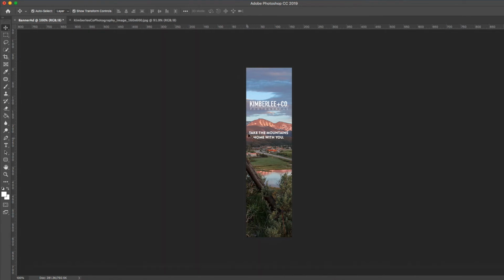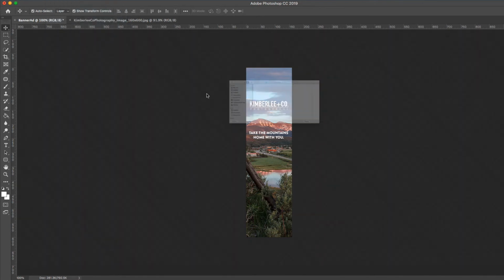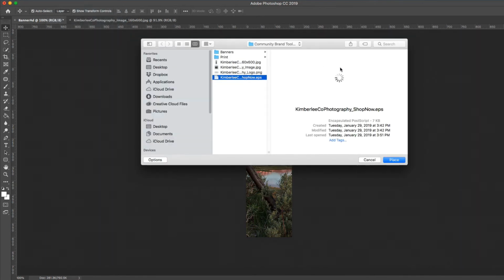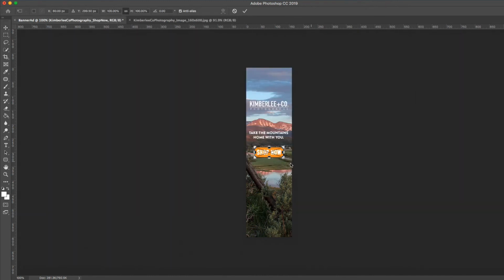So I have my logo, I have my message, take the mountains home with you, and now I need a button, a call to action. So File, Place Embedded, and I have a Shop Now button here that I created, and I'm going to click Place, and that's just going to go right here on my digital banner ad. I'm going to press Enter to lock that in place.